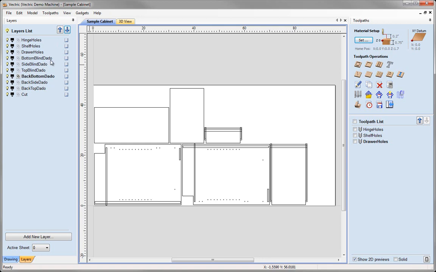So now I've got bottom blind dado, side blind dado and top blind dado here together in the list, and I know from having looked at the data that each of those I'm going to be able to profile. Back bottom, back side and back top are all going to need to be pocketed. So essentially I've just moved those together, so I'm just grouping those layers in a logical order for me to calculate my toolpaths.